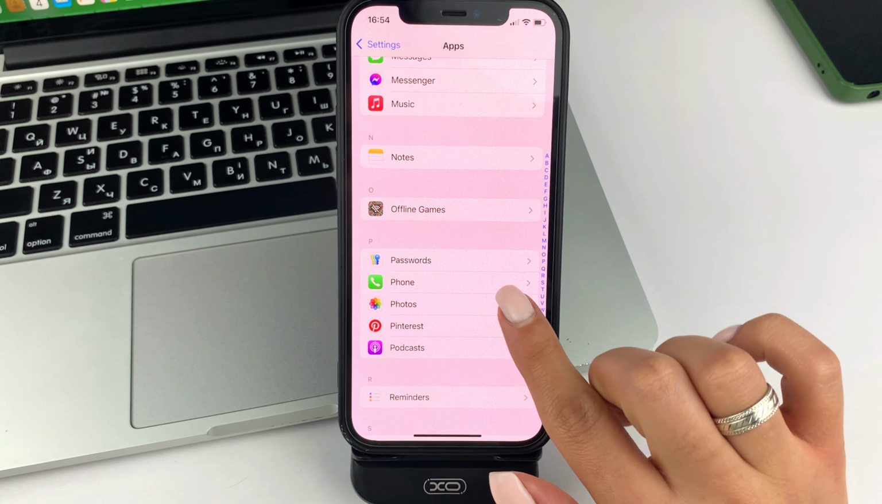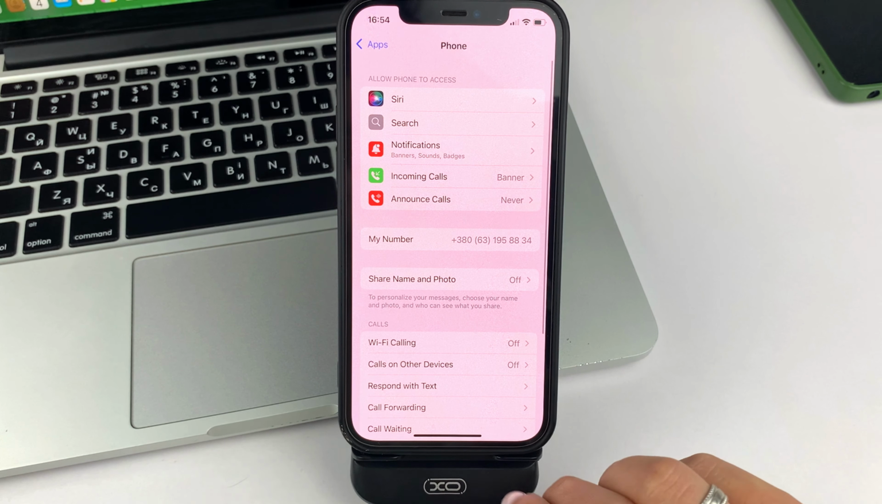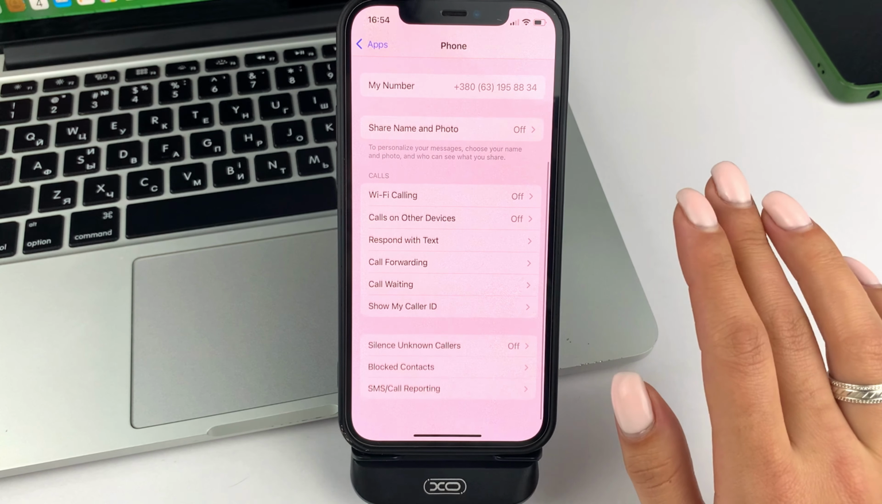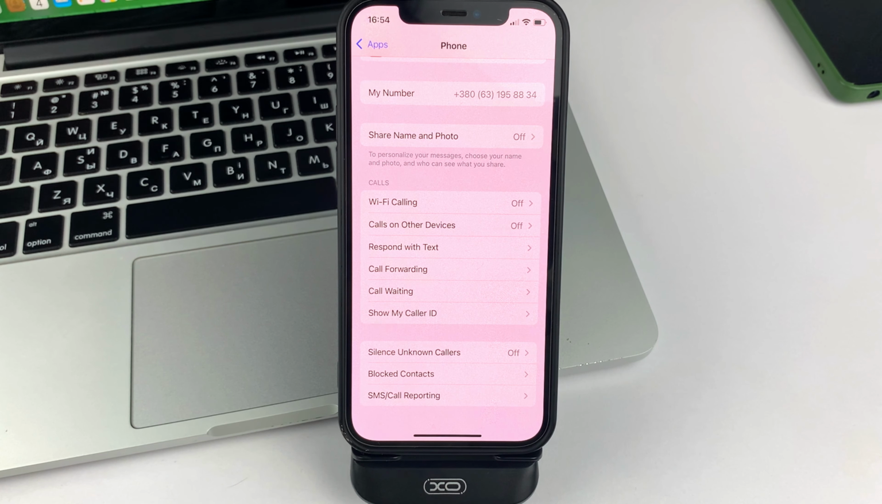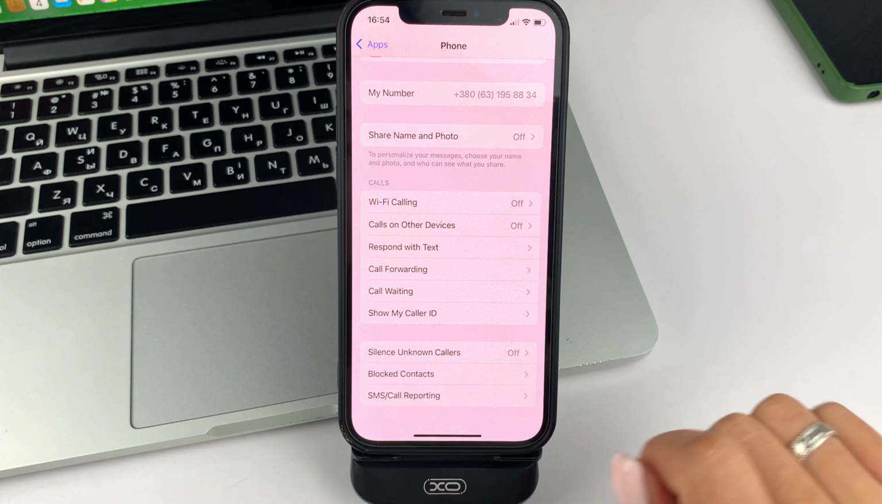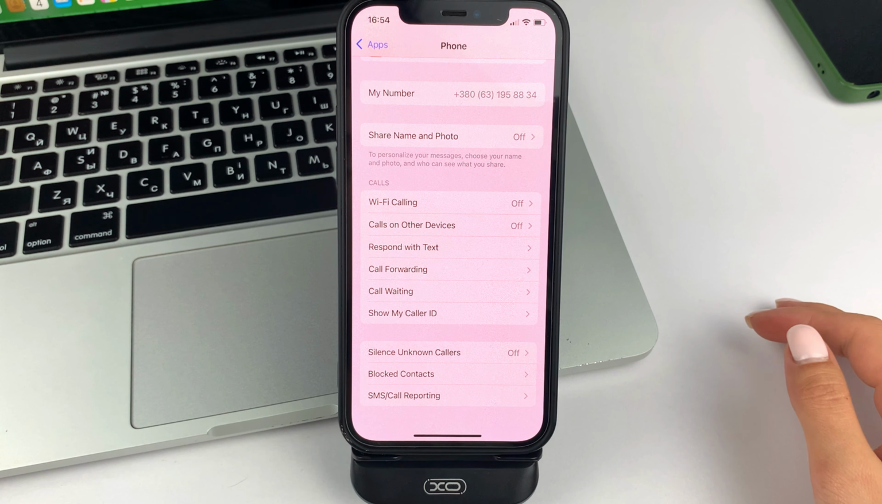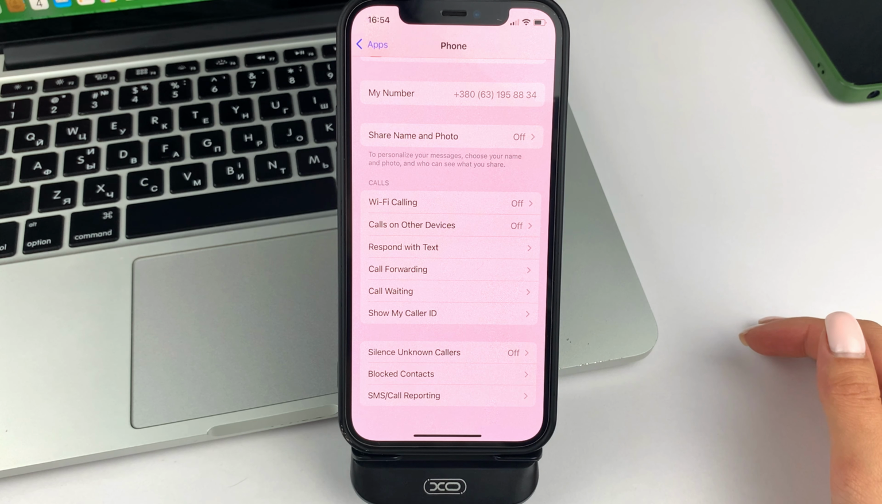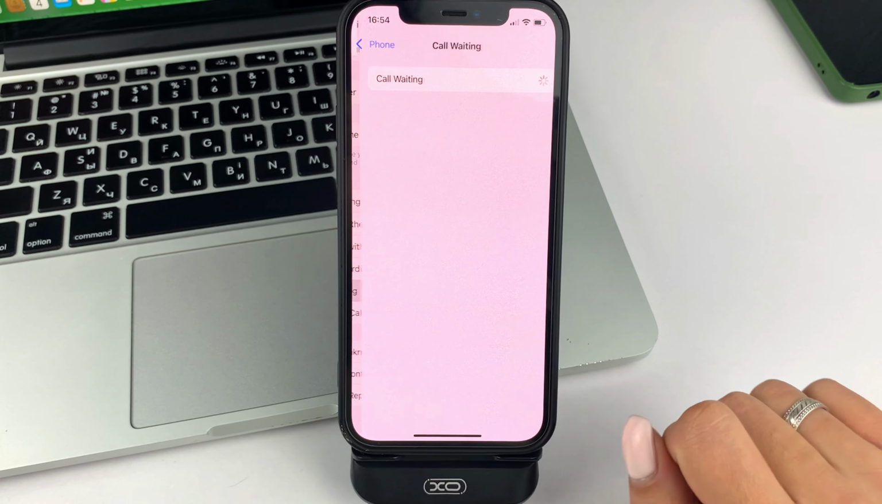And then please find your phone. Click on it. And here you'll need to scroll down to the bottom as well. And you can find the option to record calls, if you have it and it's available on your iPhone. You can find it right here. Unfortunately, I don't have it, but I'll show you how you can turn it off using another function as an example. So when you find the option to record calls, just click on it.